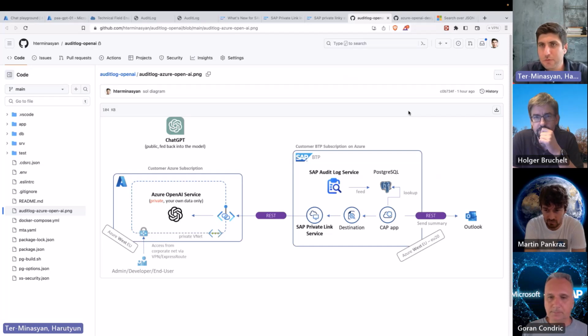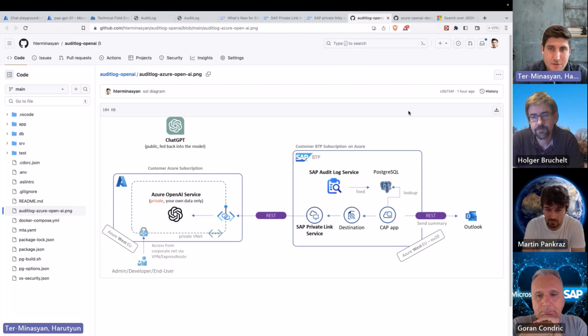Within the proof of concept, without doing any direct integration with the service, we just got some data from the audit log and fed it into a small PostgreSQL database. On top of that, we built the CAP application using the latest Postgres package provided by CAP. With CAP, we were reading the information about these logs from the database and also connecting to Azure OpenAI.